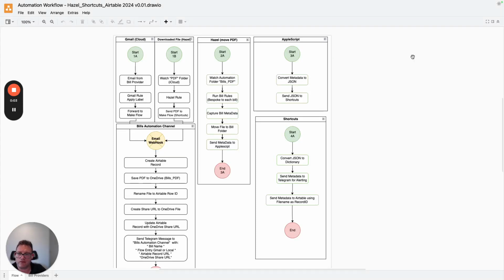Hey, well, the day's finally here. I have been able to get my full workflow working for my bills automation, and it's exciting. I'm very, very pumped, and I want to tell you all about it.